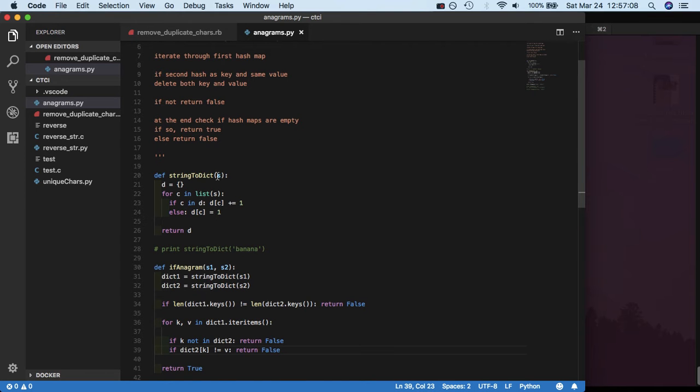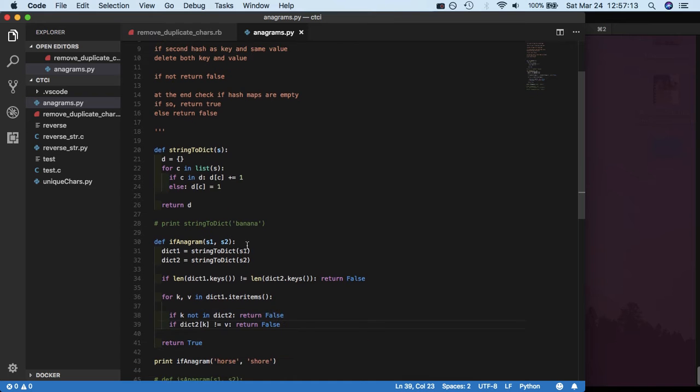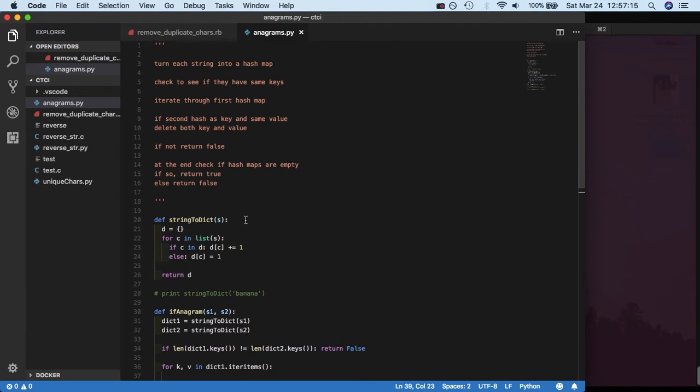The problem is we want to check to see if two strings are an anagram. Pretty straightforward. I don't think I'm going to use a visual for this. My first thought coming into this was you turn each string into a hash map or a dictionary. I'm going to write this in Python.